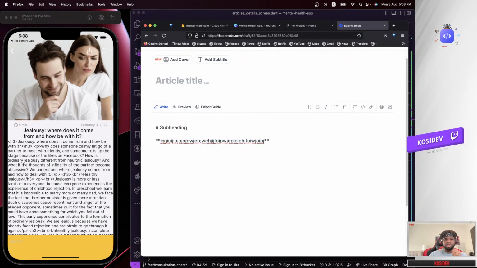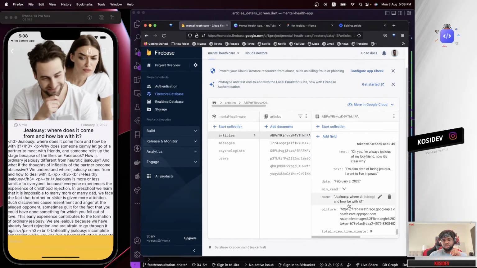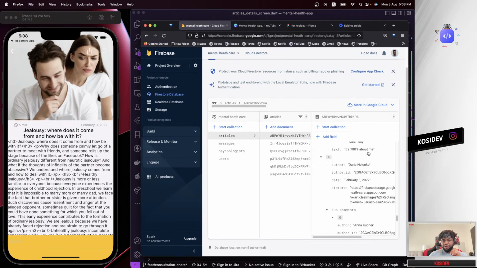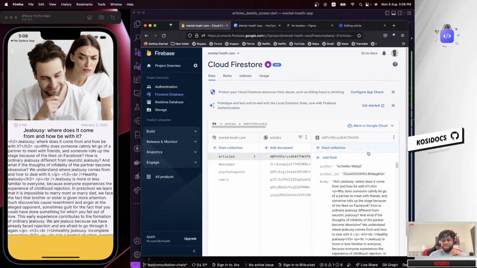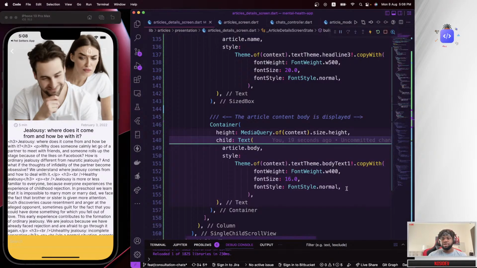So when this is exported, it will be exported in HTML form, and then we save that in our Firebase backend as an HTML for the article body, and then on our Flutter UI, we need to format this to actually look like normal text and not HTML formatted text. So that's what we'll be doing in this section. So head over here.